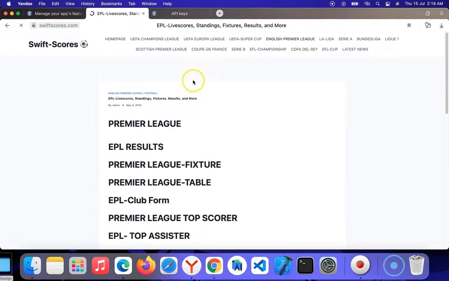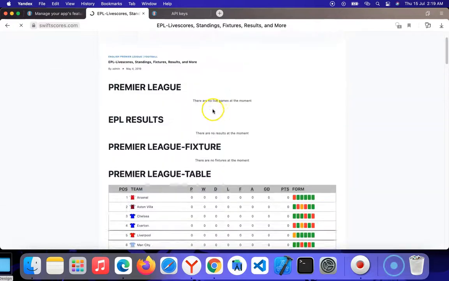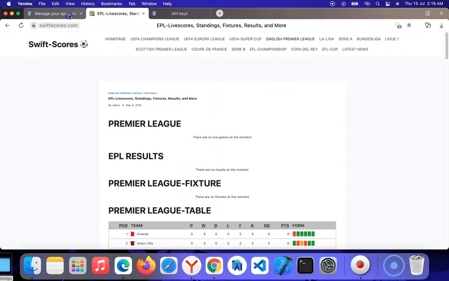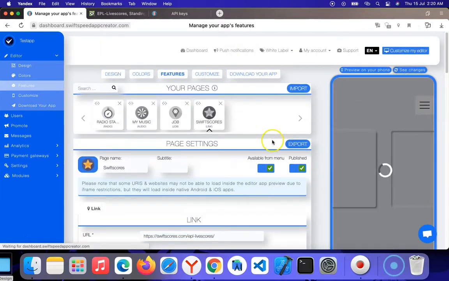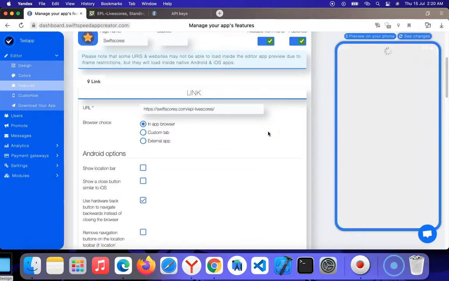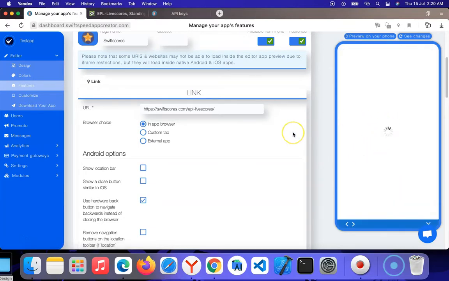Okay, you can see, so here is the website that I want to put into my app, or that I already did. So I'm going to click on see changes here. Then I'm going to click here. You can see Swift Scores. Then I'm going to click on it.